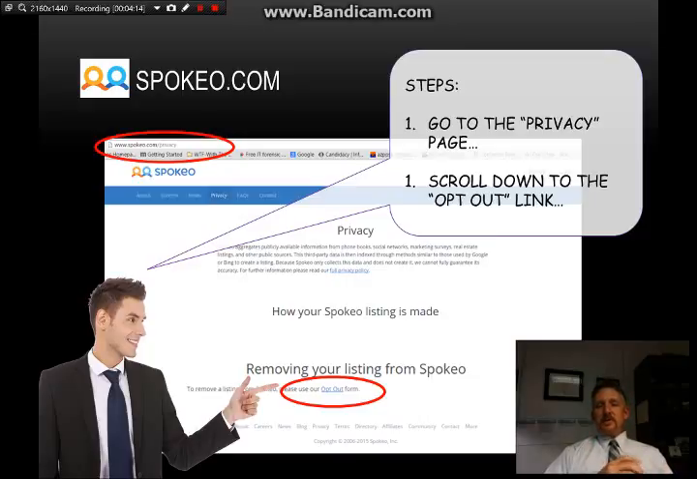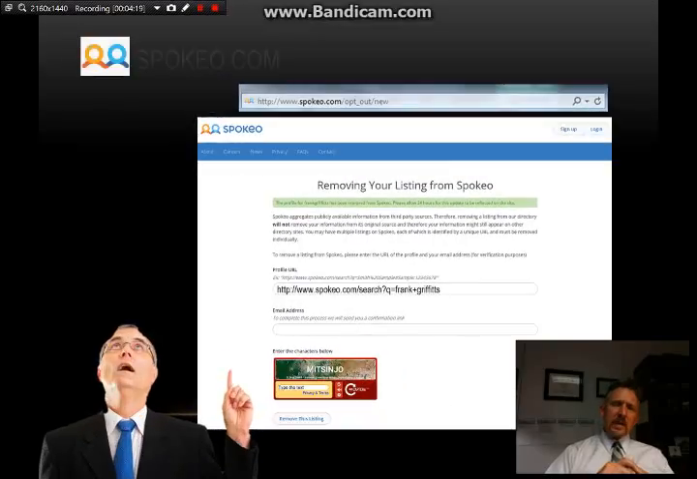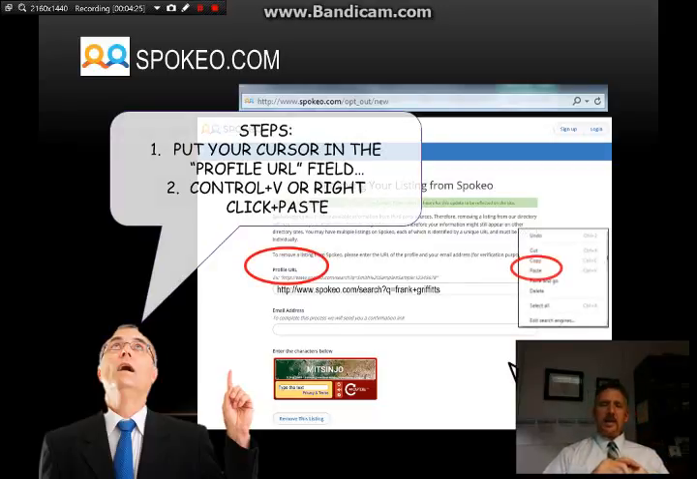So you click on the opt-out link, and it should take you to this page. This is the opt-out page. Again, very obscure. The only way to get to this page is to either know this URL address and type it in, or navigate to the opt-out link that we just showed you.